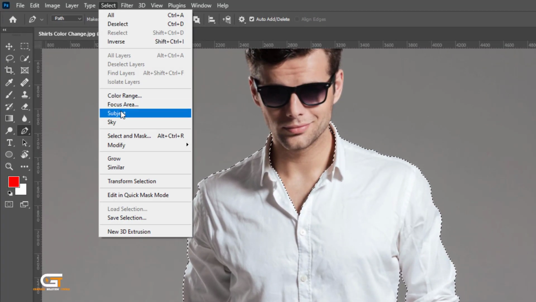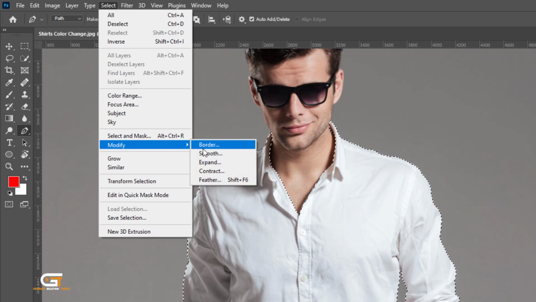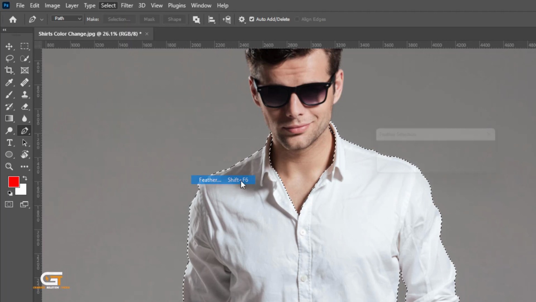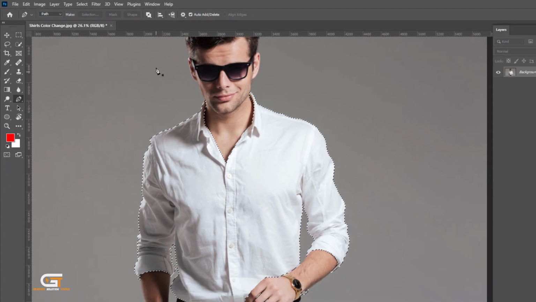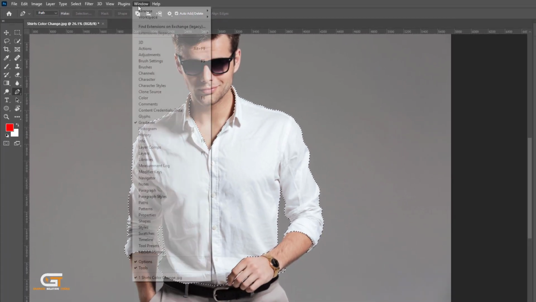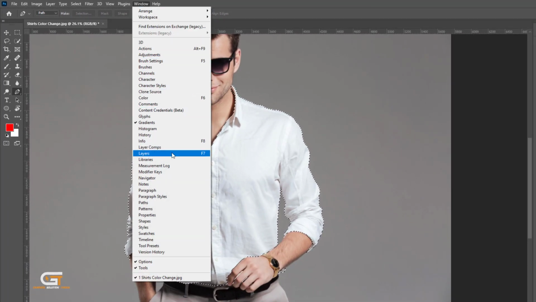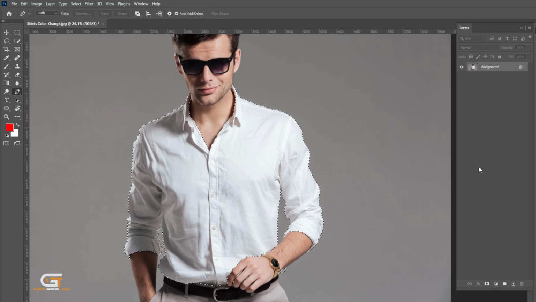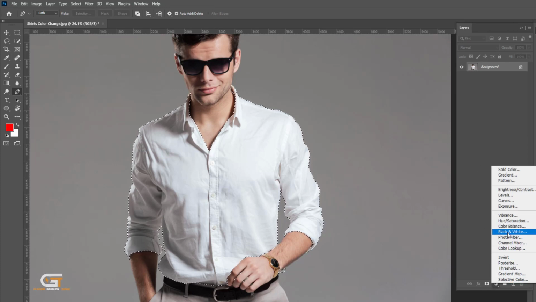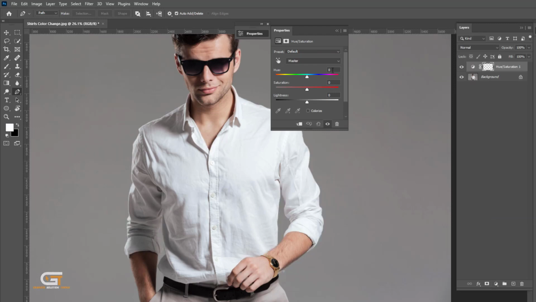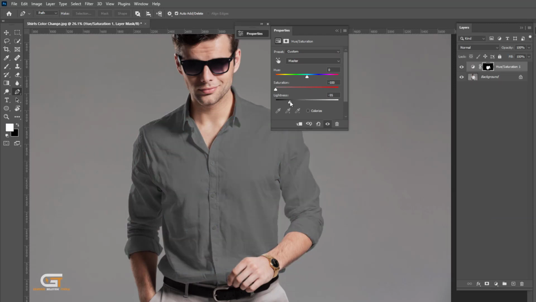Go to the Photoshop menu bar, select the option, and choose Modify, then Feather. For Feather, use 0.5. Again, go to the Photoshop menu bar, choose Layer, and choose Hue/Saturation. Set Saturation to -100 and Lightness to -17.